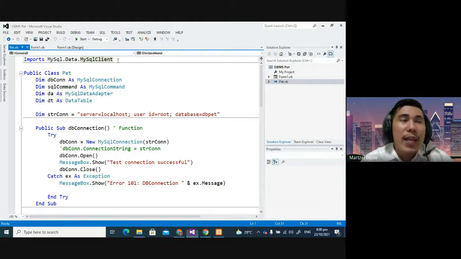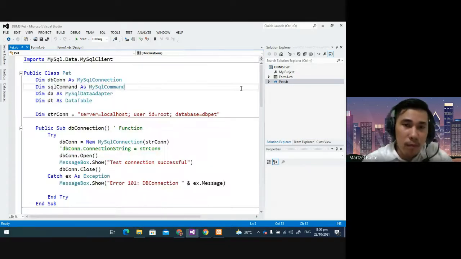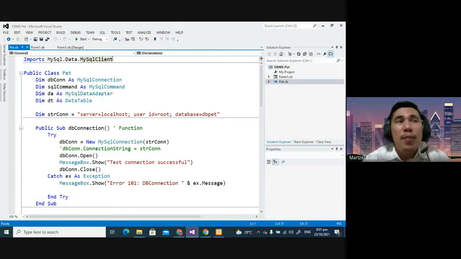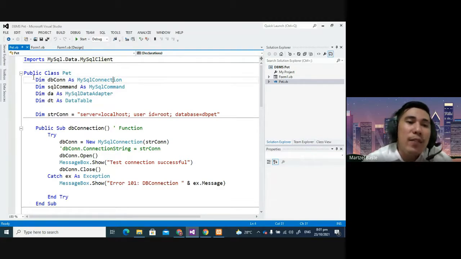Okay? But there are instances where your MySQL.data is okay, but the compatibility with your version of Visual Studio is not compatible. So that is probably what will happen. You'll need to change the MySQL.data DLL version. In our case, 2012 is compatible with 6.9.8.